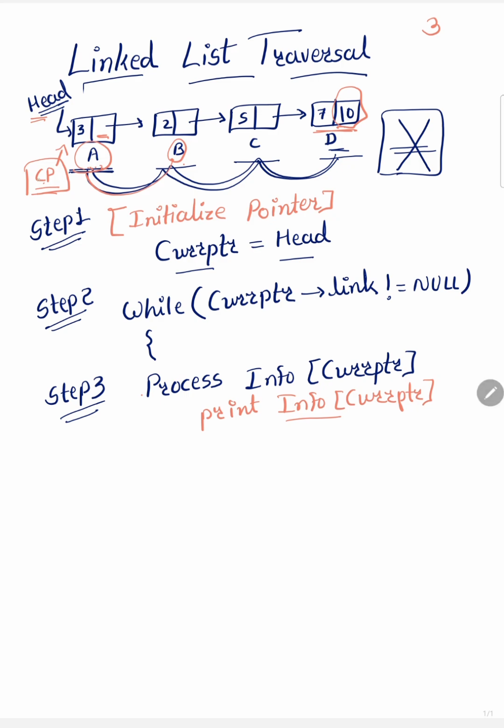So right now current pointer is having the address of A, right? And I want current pointer to have the address of B. Now address of B is available where? So that is in the link part of A, right? So what I am doing, that is my step 4, that would be simple: move the current pointer.